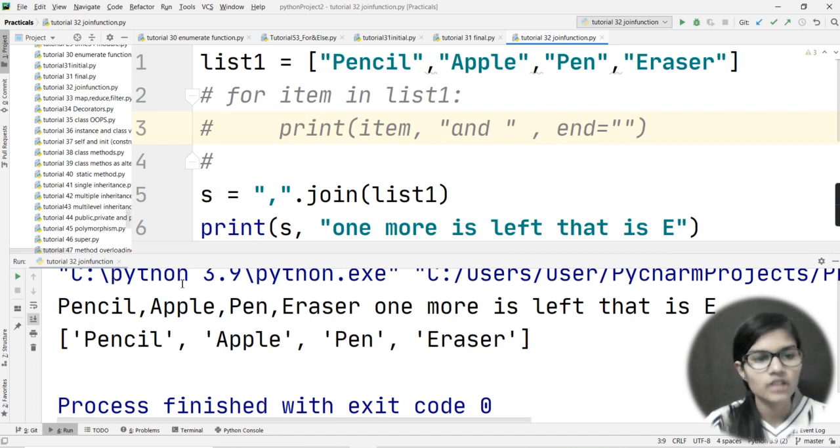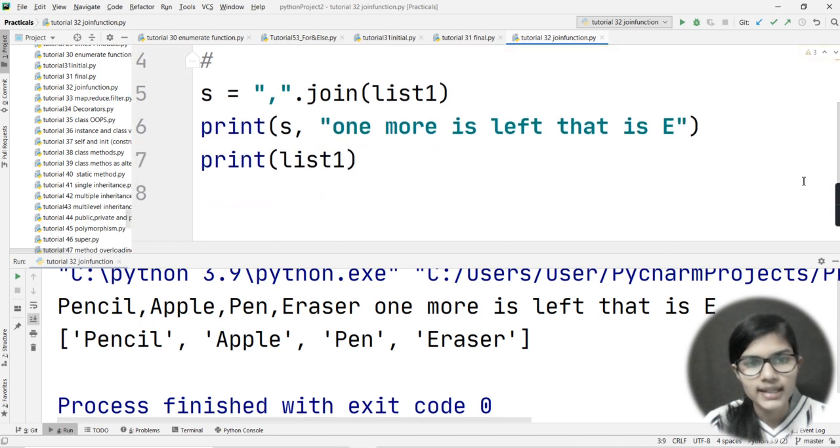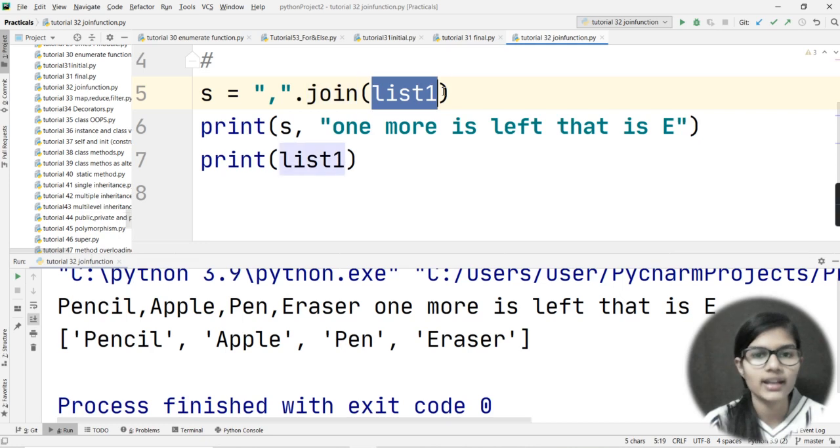Now it's totally fine. So here the output which I'm getting is pencil, comma apple, comma pen, comma eraser. And after eraser, I am getting one more is left, that is E. So where did I get this from? This is the sixth number line which is printing that. Here what I have done is taken a variable that is S. After taking that variable, I put this equal to sign, I put these quotation marks, and inside these quotation marks I put a comma, right? After putting this comma, I use a function that is join. Inside that join, I use the variable where I have stored my list. For me that variable was list1, right?